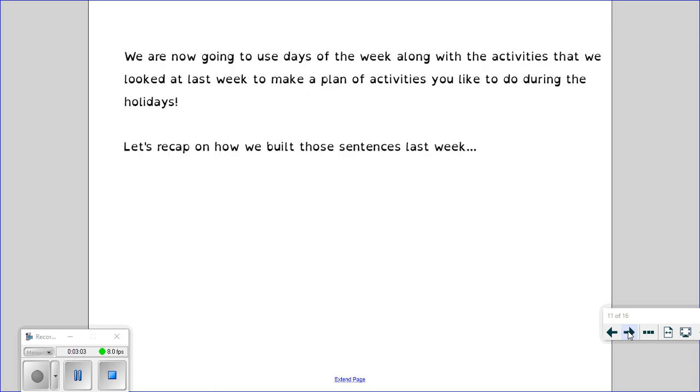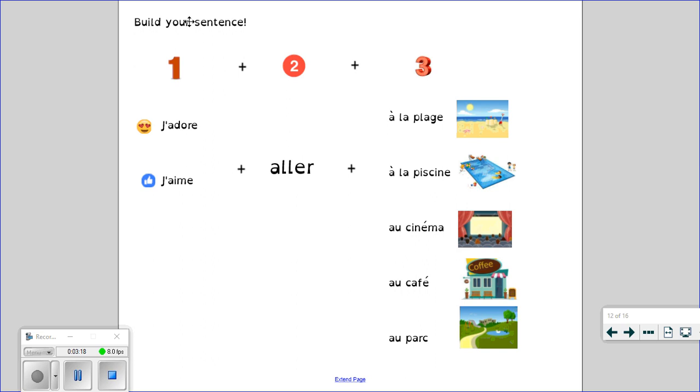Okay, so we're now going to use days of the week along with the activities that we looked at last week to make a plan of activities that you would like to do during the holidays. So let's have a quick recap on how we built those sentences last week. So your first stage is to choose your opinion phrase. So you could have j'adore, I love, or j'aime, I like. Then we follow it with the verb that means to go. So j'adore aller, I love to go, or j'aime aller, I like to go.